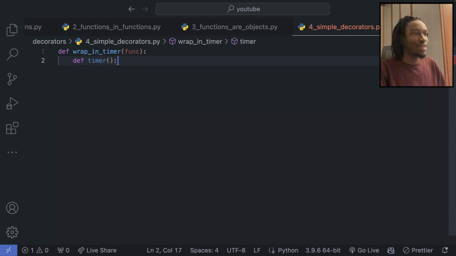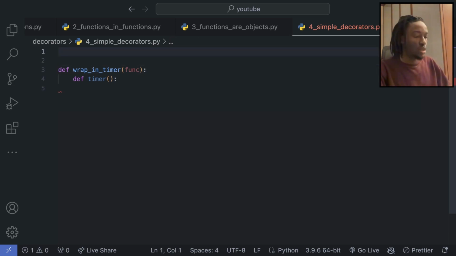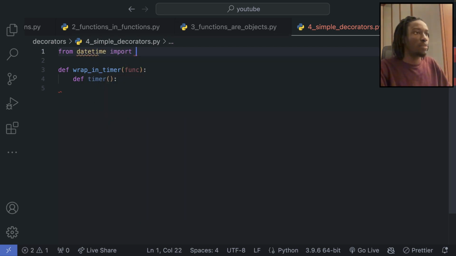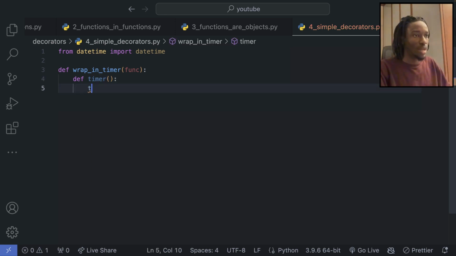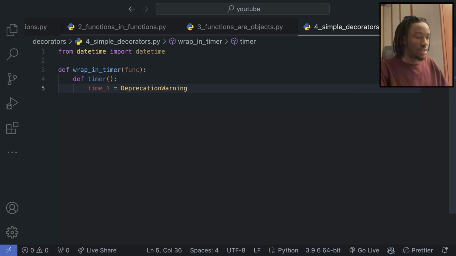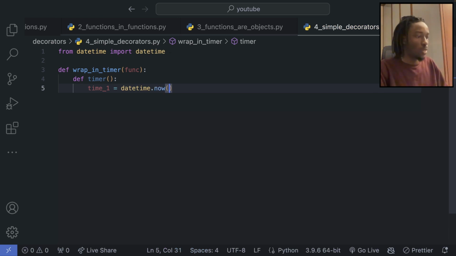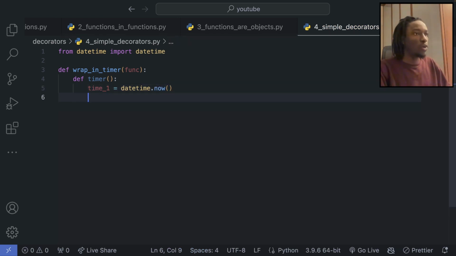And basically what this does is to get the current time. So I could import datetime from datetime, and what this inner function would do is to get t1, as in time 1, and this will basically just be datetime dot now, right? And then it would call the function func, right?